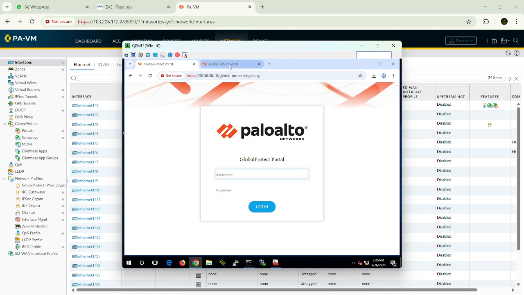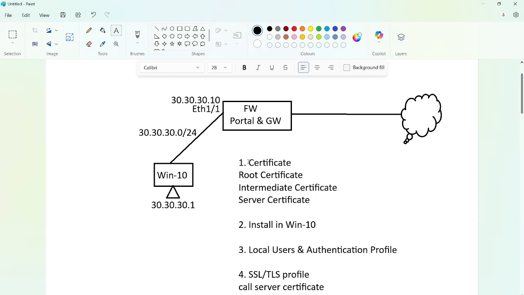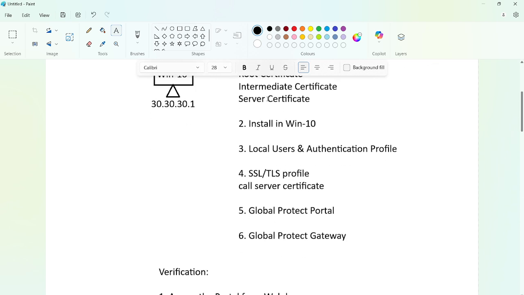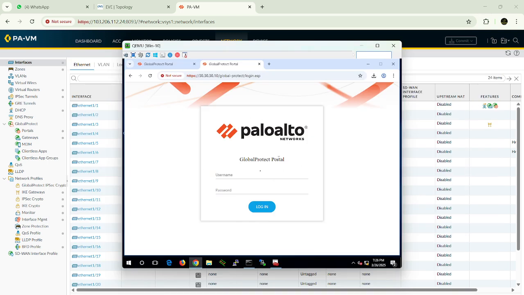That is why I mentioned in the first step itself that we have to create certificates and install them in Windows 10. If you try to install these certificates after enabling the portal and gateway, it will take you through the portal only, not the web GUI. Before enabling the features, you need to access this web GUI and install the certificates. So see here, the Global Protect portal will be accessible.